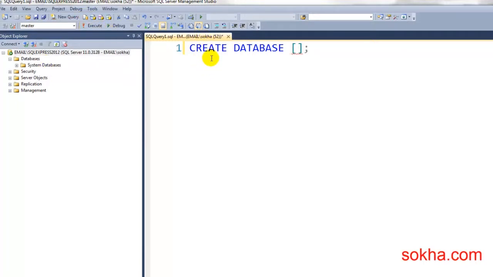Now in SQL, the command is in blue. This is similar to Visual Studio, and it can be upper or lowercase. I just prefer to type my command in uppercase, and then the bracket and the semicolon at the end of the line. This is a habit I pick up from C++, but you don't need the semicolon, and you need the bracket, and then the name of the database. So I'm gonna call it SOCA_database 2012.